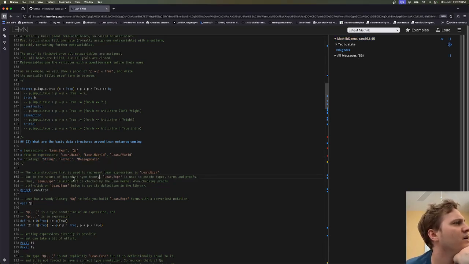Right. The data structure that is used to represent Lean expressions is Lean.Expr. Due to the nature of dependent type theory, Lean.Expr is used to encode types, terms, and proofs. Right. Lean expressions. Right. So this is sort of different from Lean syntax, I think, right? This is an actual Lean expression because the syntax gets turned into an expression.